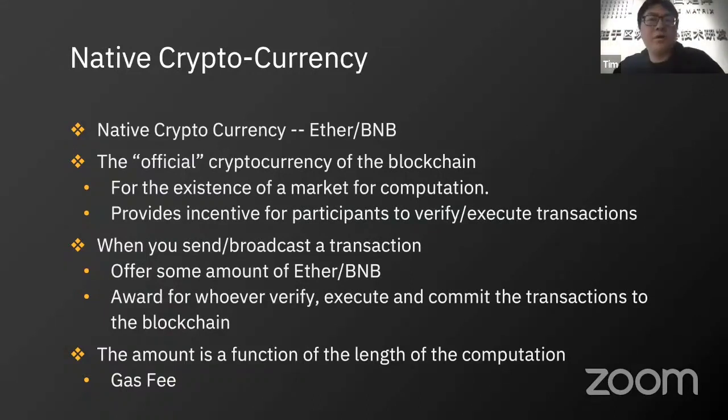So the amount of cryptocurrency for the courier or the validator received is a function of the length of the computation, which is namely the gas fee, right? So if I have a very long program to run, I need to pay more gas fee because the length of the computation is quite long.